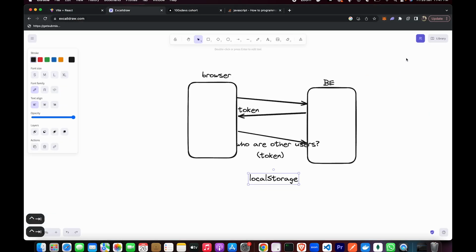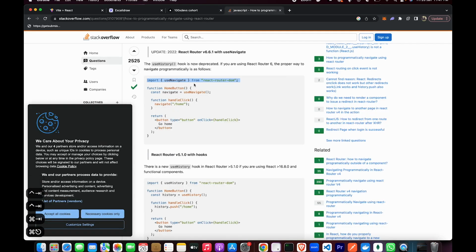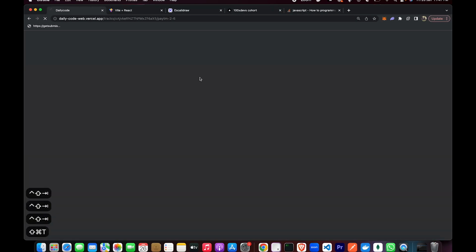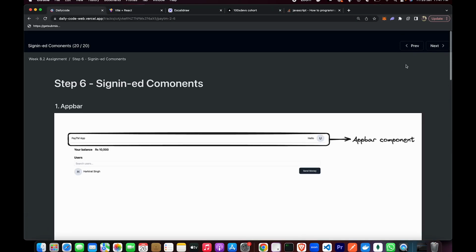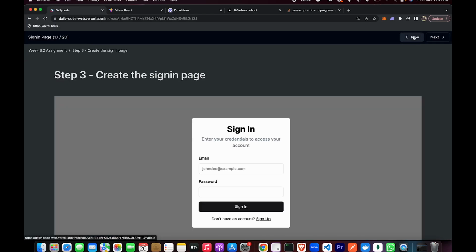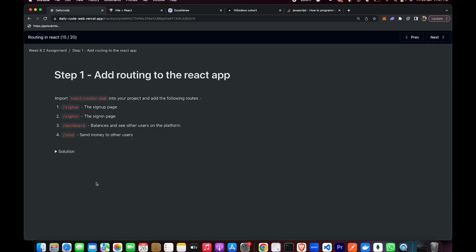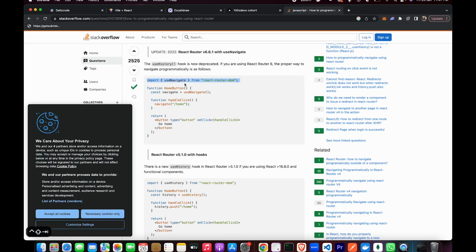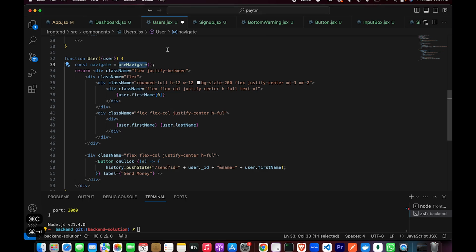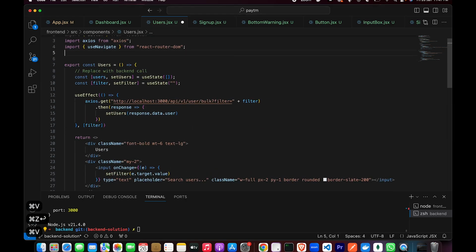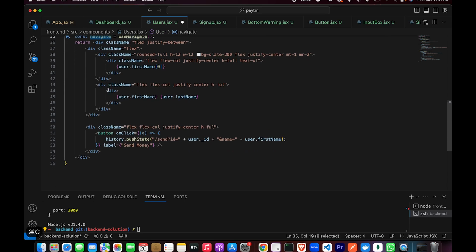Which library? Where is it? This library right here, the library that lets us do routing. They give you a hook called useNavigate that you can use to actually navigate between pages, which is what we want right here. Okay, navigate the user to /send question mark id equal to this thing and name equal to this thing. Can you do it a different way?